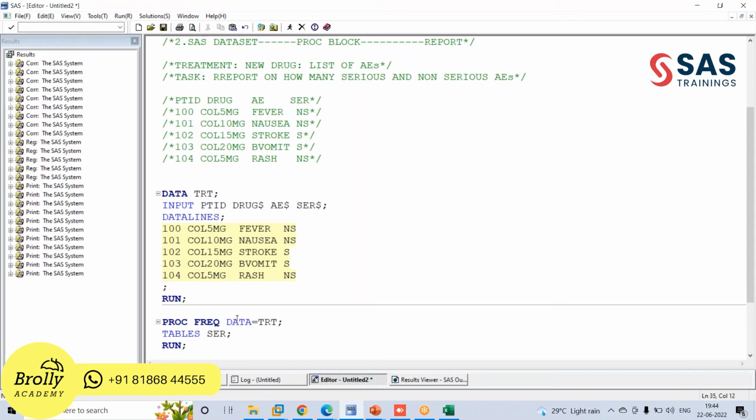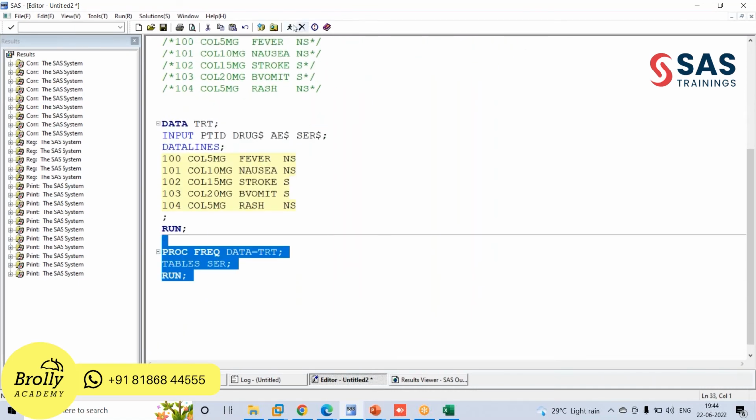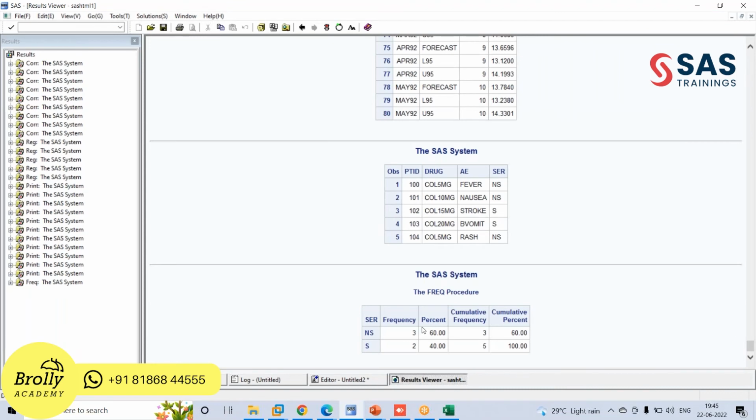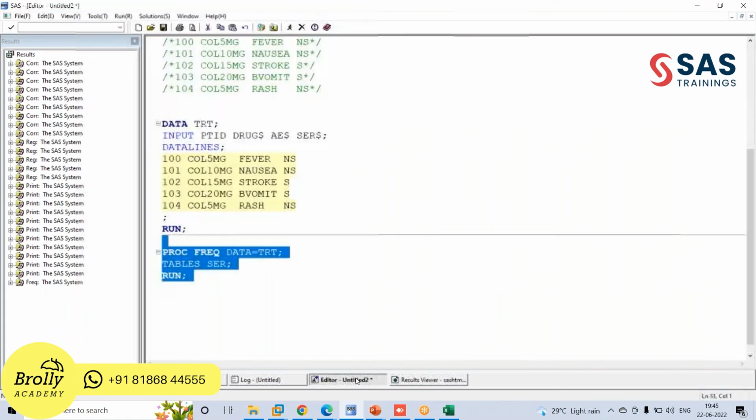Proc frequency: which data set you're applying the frequency analysis to, and for which variable. The variable is SCR. For the values you have in SCR, you'll get the frequency. It will generate a table showing how many are serious and how many are non-serious.